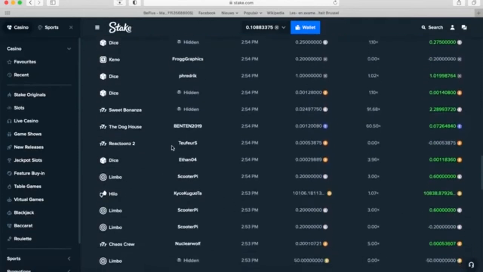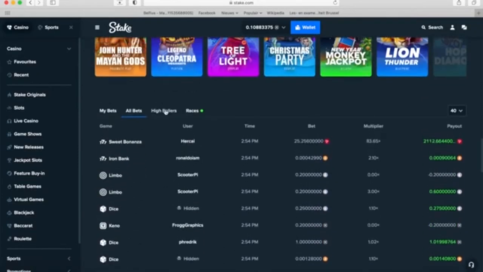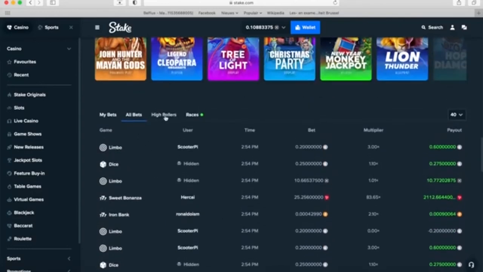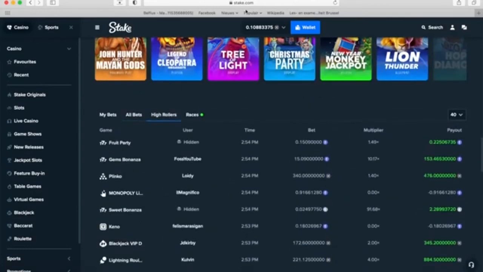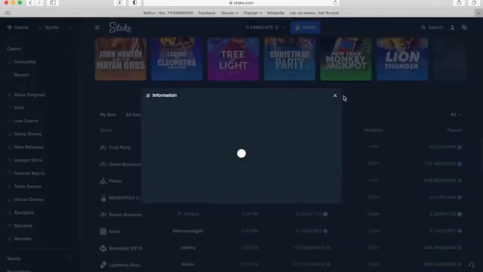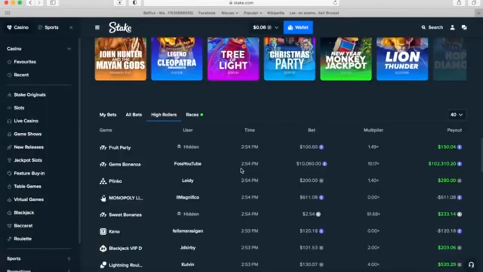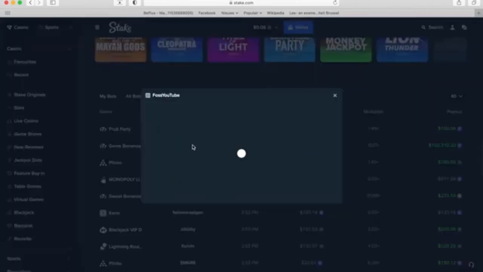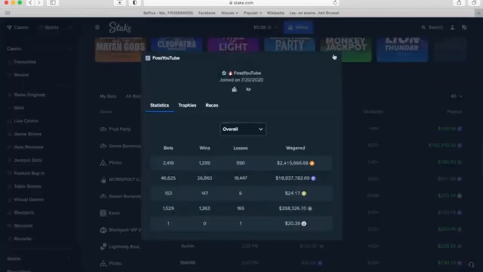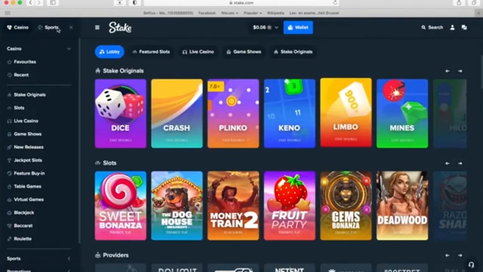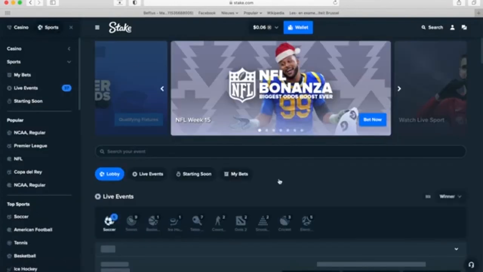You can also see all bets made by everyone on this site. I mean, you can also put yourself in stealth mode so people don't know it's you. The high rollers, like for example, let's put it on real money so we can see how much it's in. US dollar, like someone just put $100,000, alright. Foss YouTube, I actually know that guy, I think. That's crazy, okay. And this is for the casino. You can also see it on the sports section.